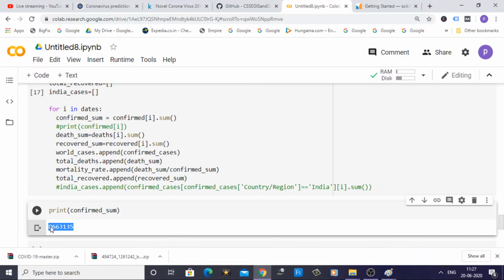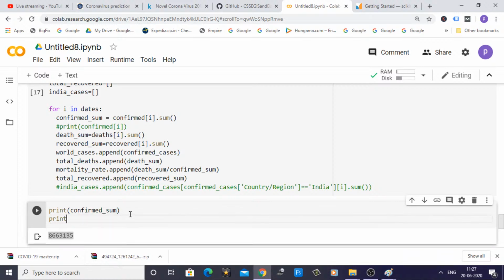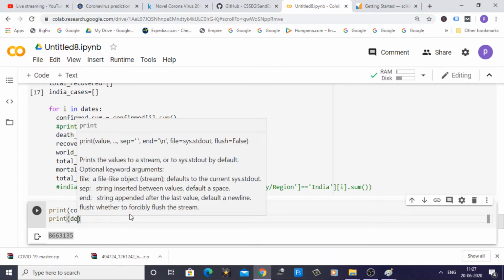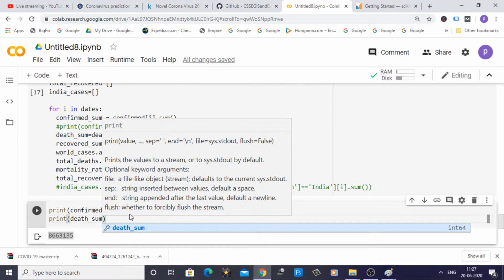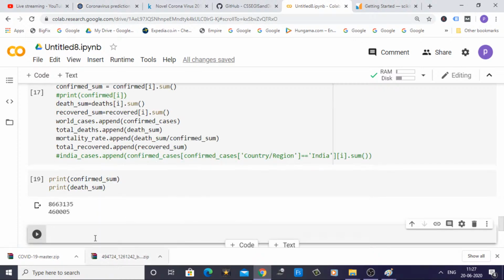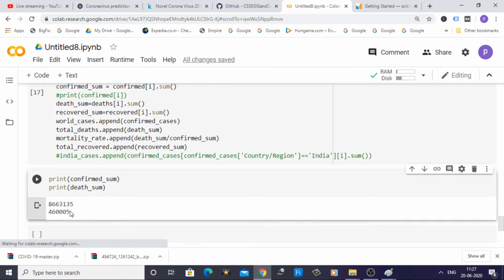Similarly, I can print death_sum. And you can see how many people died due to the COVID-19. 4,60,000.